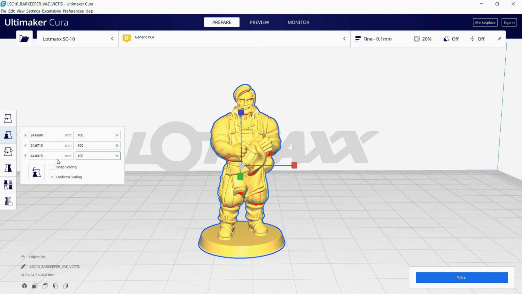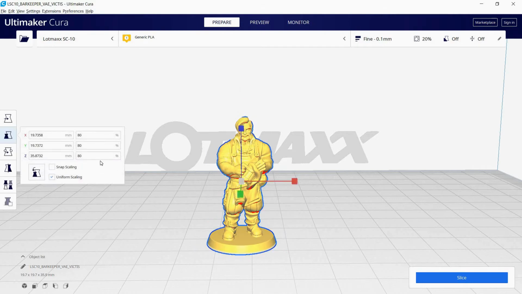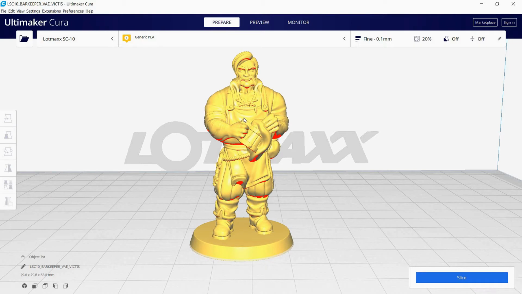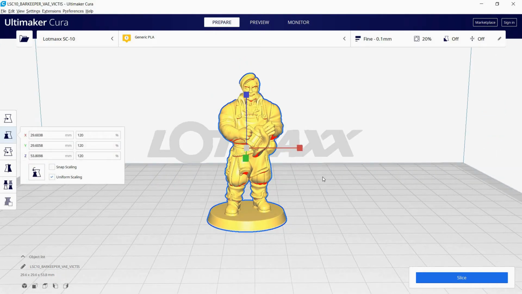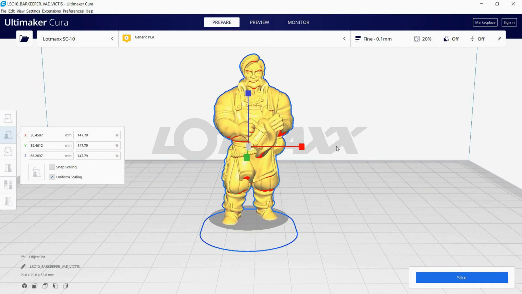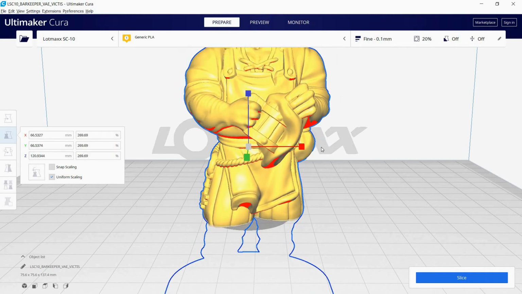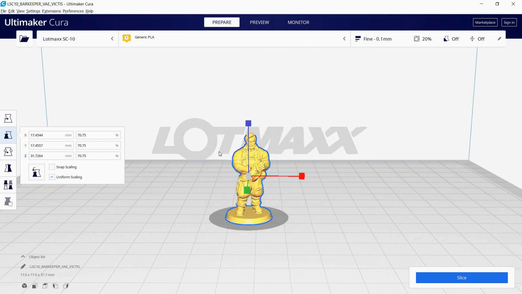So that being said, if you wanted to scale this model up, there's two different ways you can do it. Let's say we wanted to scale them down a little bit. We want to make them just a little smaller, do 80%. Then it's going to drop them down a little bit. Same is true, you can go the other direction, 120%. It's going to make them a little bigger. Or you can always grab one of these points here. Moving it out away from the model is going to make it bigger. Moving it towards the model is going to make it smaller.